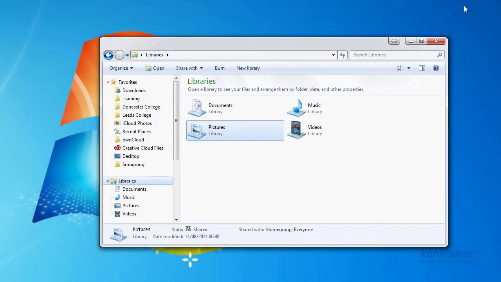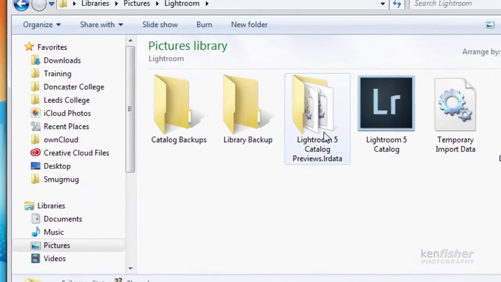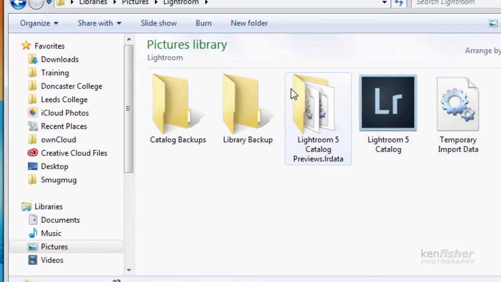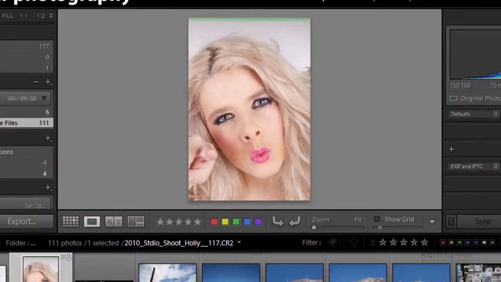So let's just minimise Lightroom for a sec, and I'll have a look in my Pictures folder, which is where I keep all my Lightroom. And here you can see I've got a Lightroom folder, and in that Lightroom folder I've got my current Lightroom catalogue information. I've also created two empty folders. One's called Catalogue Backups and one's called Library Backup. And this is where I'll be putting the backup when I create it. Okay, we'll go and fetch Lightroom back.